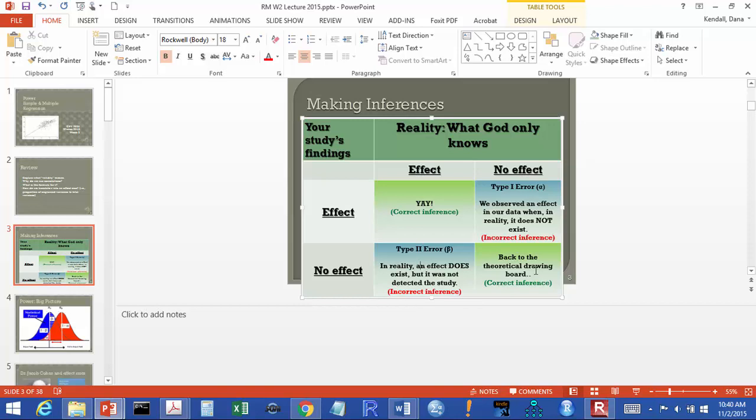All right, and finally we have the last quadrant, and that is that there's no effect in reality, and our study rightly said there was no effect. And so in that case, our theory must have been wrong, and so we need to go back to the drawing board, think about what's really going on, and then come up with new hypotheses and new propositions to test and advance the science in a little bit of a different direction than what maybe we had originally thought.